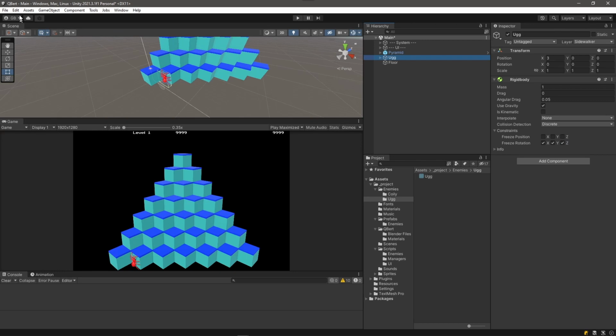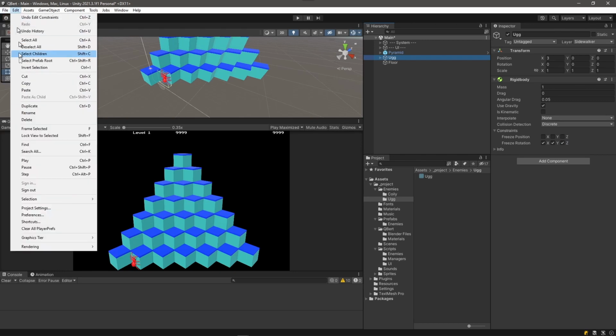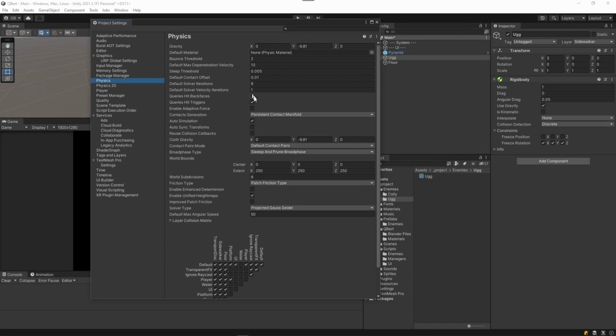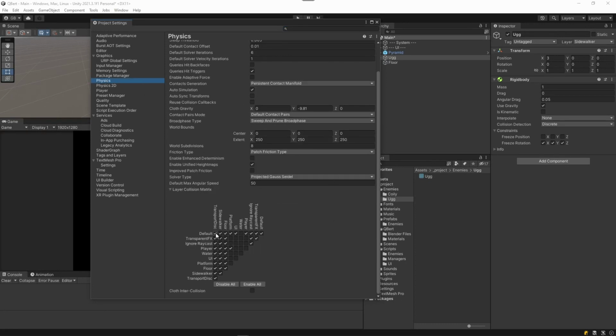And we need to go into our physics settings. So into our project settings, physics. So transport disks should only collide with the player. Sidewalkers should collide with platforms and the player and the floor. The floor isn't going to collide with anything except the sidewalkers. We want Coily, which is on the default layer, to collide with the platform, and we want the player to collide with the platform. I think all this is probably good.